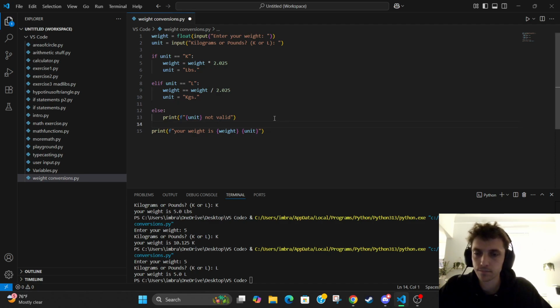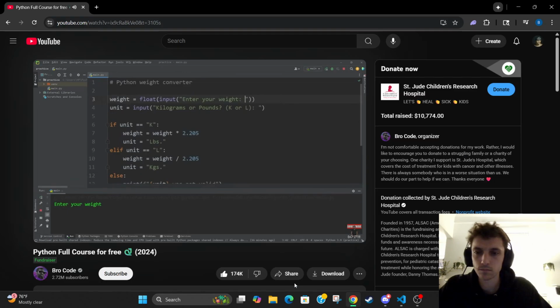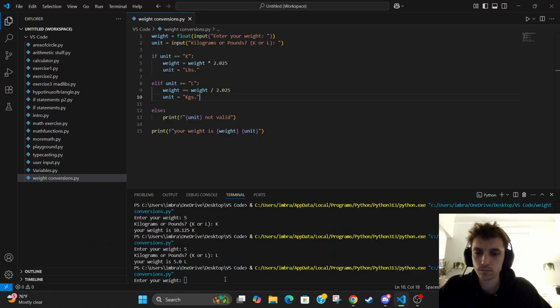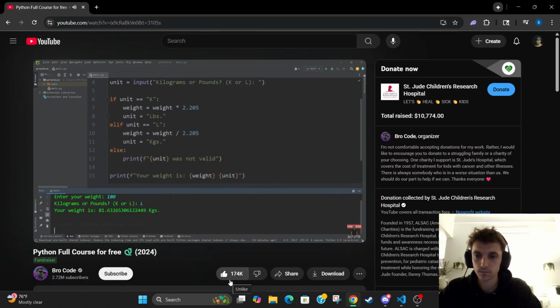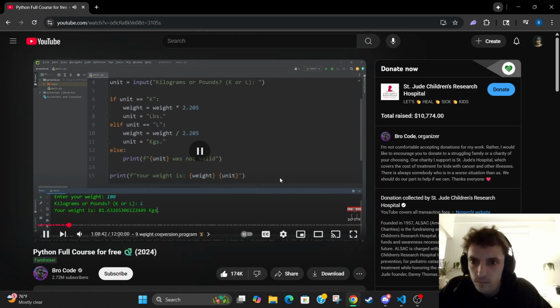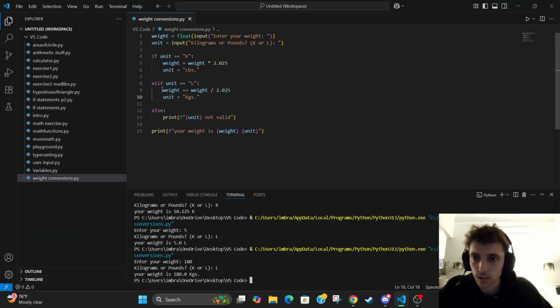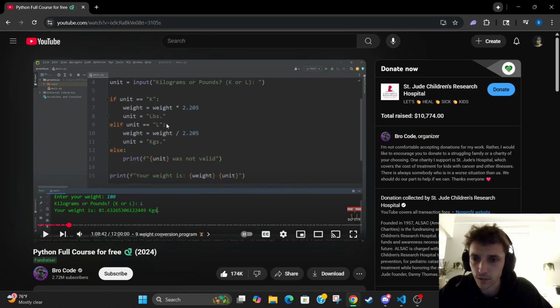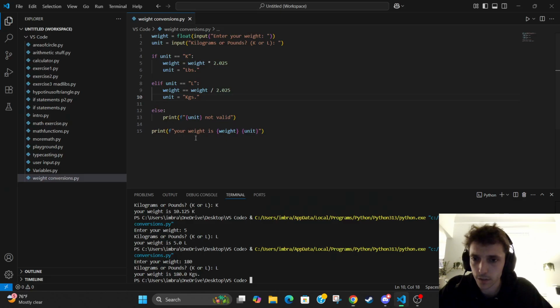Let's take a look. Enter your weight. Actually, I'm just going to make one change. I'm going to add colon space. There, that's much better. Enter your weight. Let's say I'm 180 pounds. This is in pounds. I'll type capital L. Your weight in kilograms. Elif unit equal L. Weight equal weight divided by 2.205. Unit equal KGS. Done.